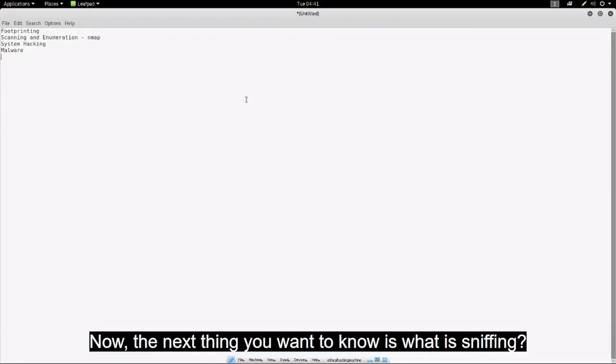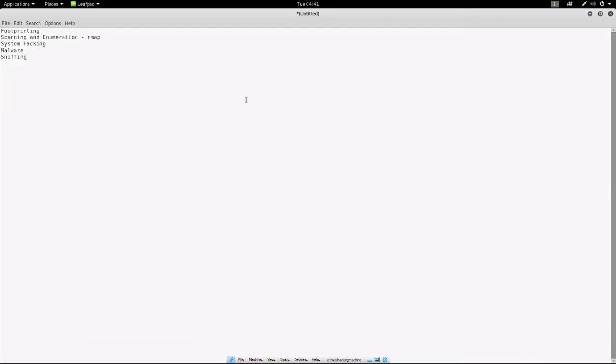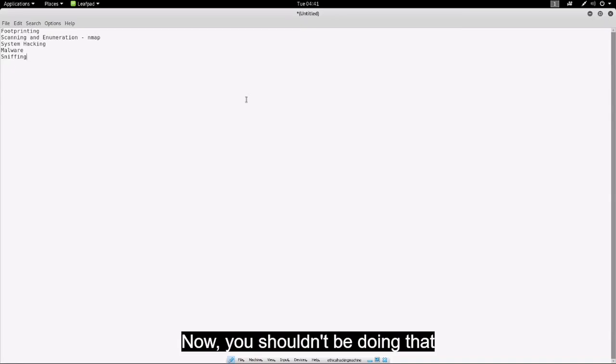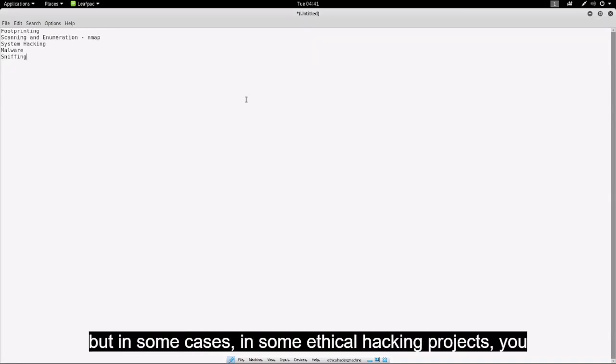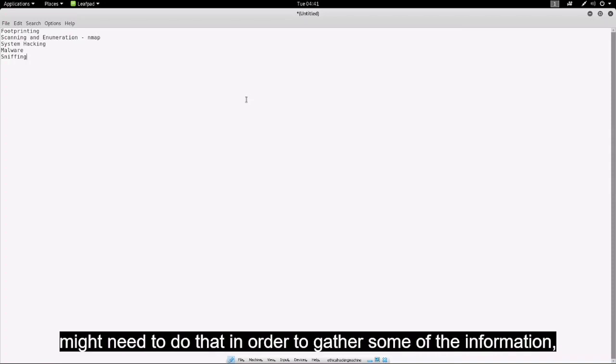Now, the next thing you want to know is what sniffing is. Sniffing is an action where you, as it says, sniff someone else's packets. Now, you shouldn't be doing that, but in some ethical hacking projects, you might need to do that in order to gather some information.